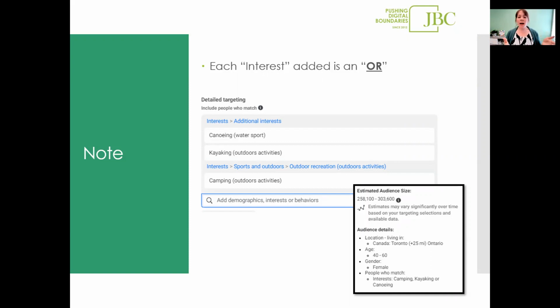Okay. So what happens is people start to put lots and lots of interests in here, and then it becomes a lot of "or." So too many, too broad. And this is one of the big mistakes that I often see. So I'm going to show you a few different ways to refine this, to keep this a very clean and crisp audience.